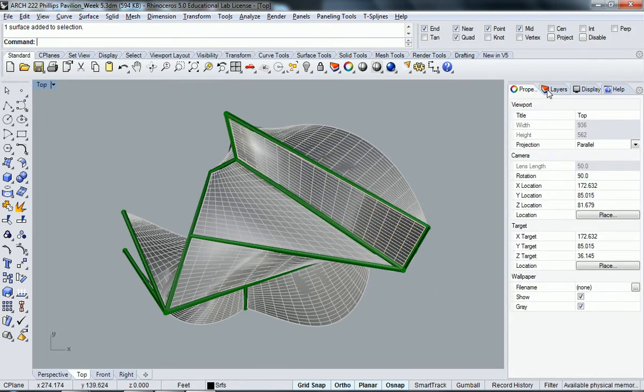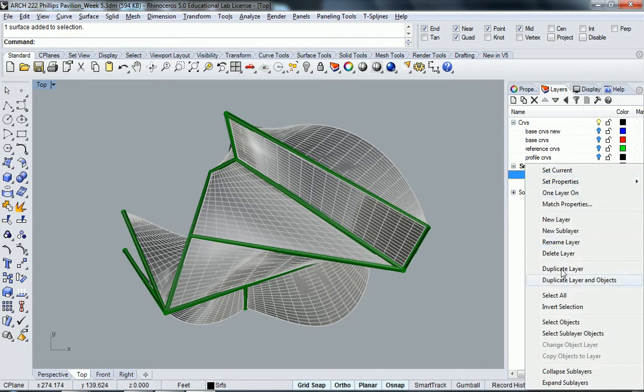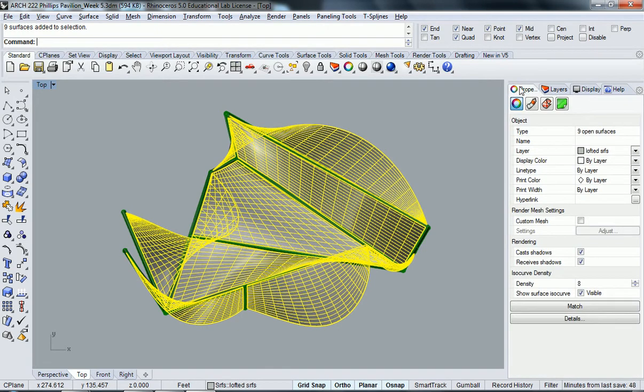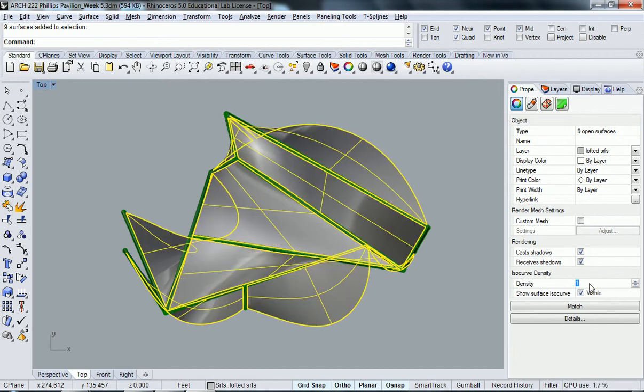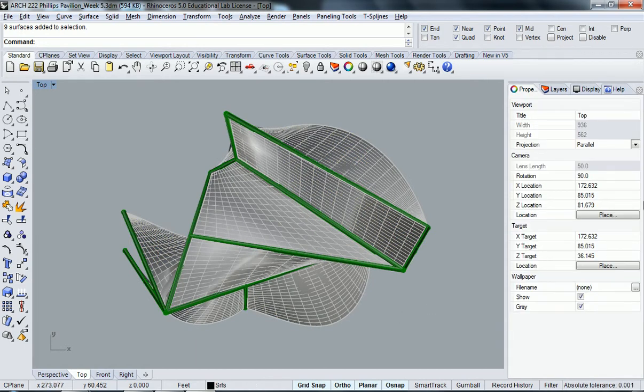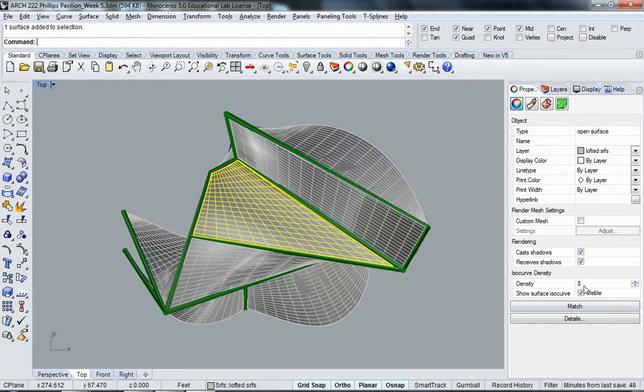So you're going to select your lofted surfaces, all of them, which is 9. You're going to go to Properties. And down at the bottom here, we're going to have ISO curve density. Your density is most likely set at 1. And we're going to change that density number to 8. And you'll notice the grid pattern goes from just being one grid to a much denser version of that grid. Eight, right here.